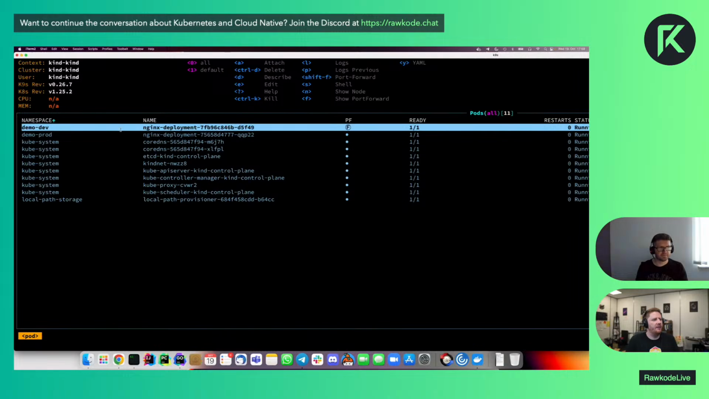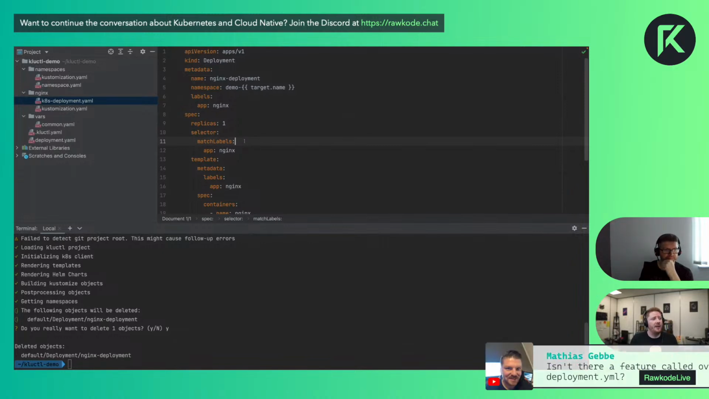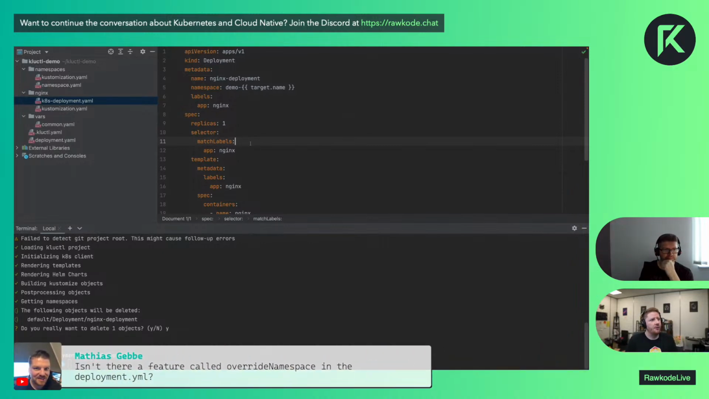Okay, so we have a question in the chat from Matthias, and it's something I was thinking too. I'm assuming they are familiar with the tool, but they're asking if there's an override namespace in a deployment.yaml, which I think is a good question because I would probably forget to specify the namespace in a resource at some point. I think I know him, and yeah, he's quite familiar with it.